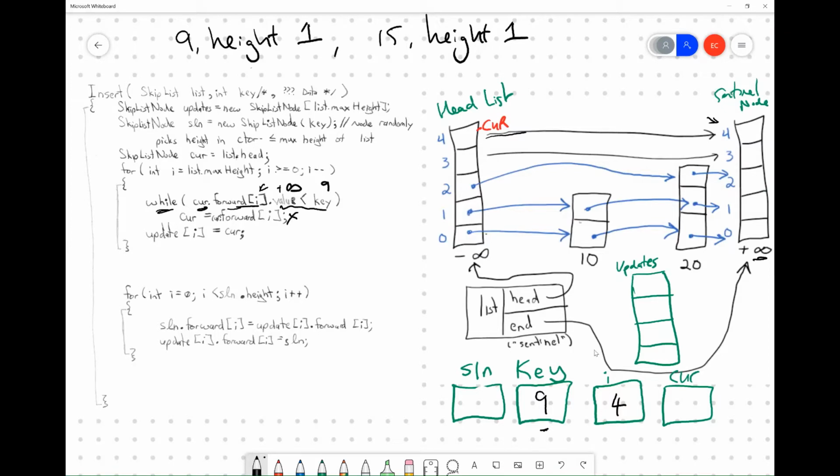And we update here to be equal to the head list. I'm just going to put 9 here as we go ahead. Decrement I by 1, so now I is 3. And we go through this loop again. Cur is now here.